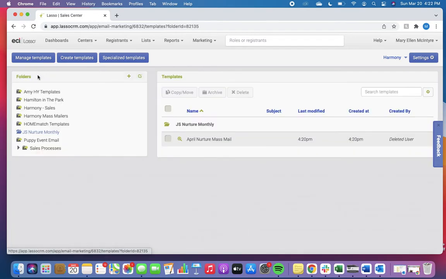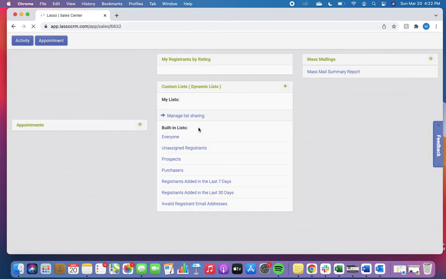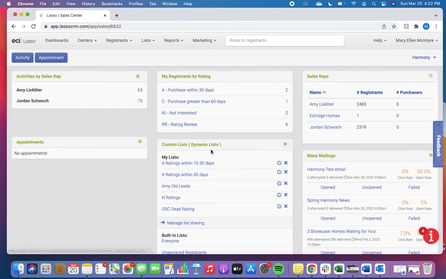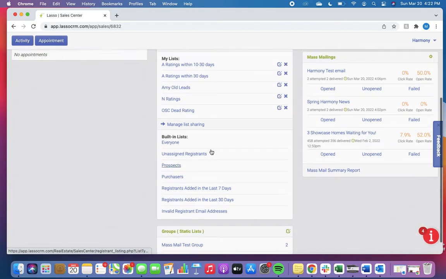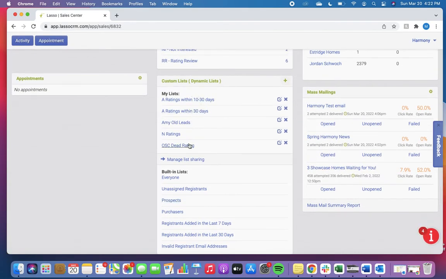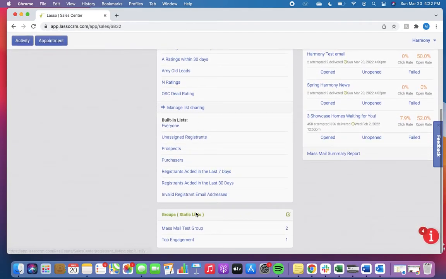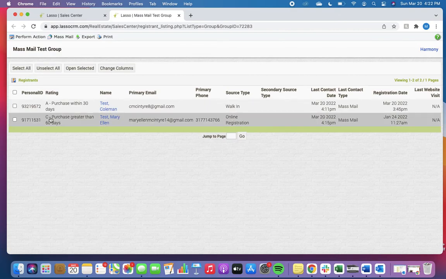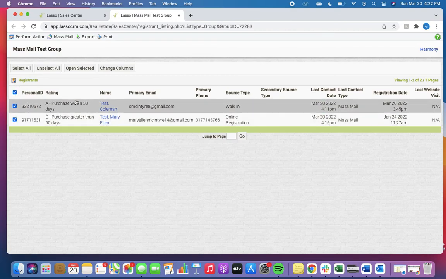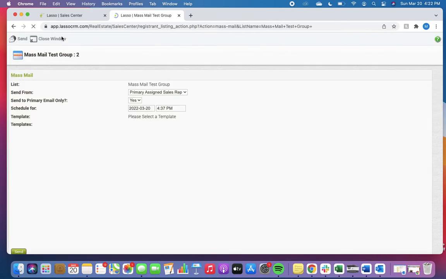Okay. Now, when it is time to send your mass mail, what you're going to do, let's just go back to Harmony for now. You are going to go to whatever custom list you're wanting to mass mail or group. So I went ahead and made a mass mail test group down here. Select that. Click all, or you can come up here and do select all, and then select mass mail.